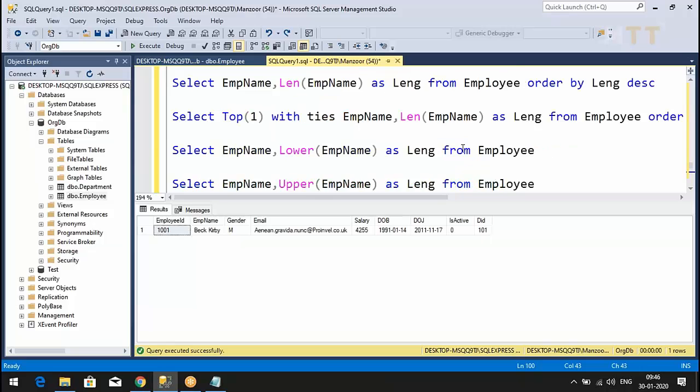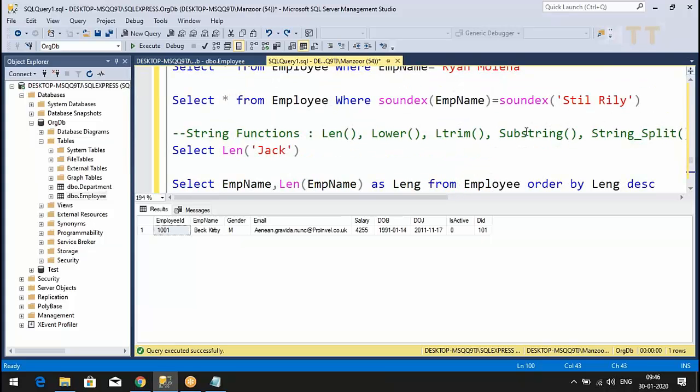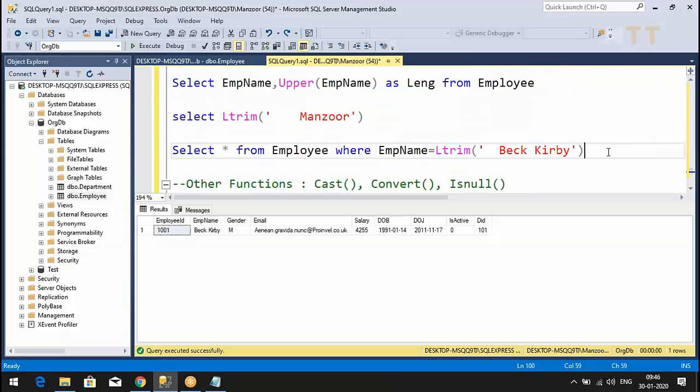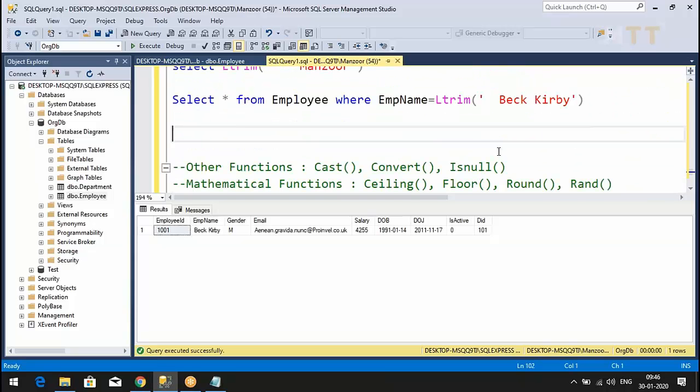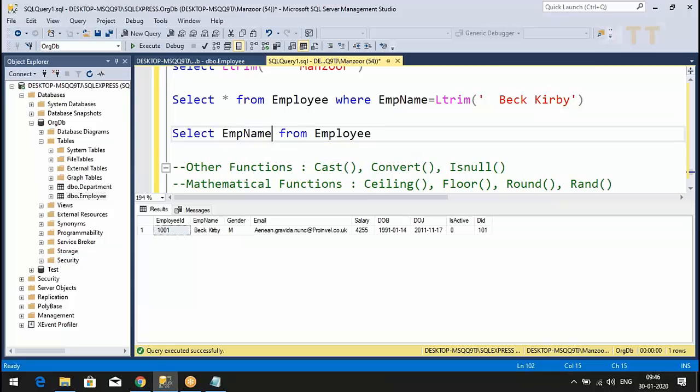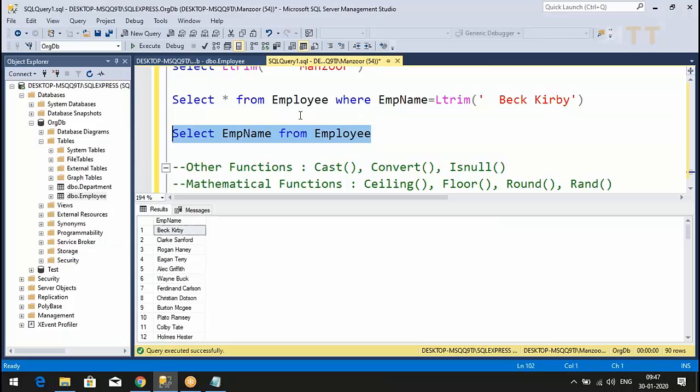Have you understood LTrim importance? Substring, anyway, we do not use substring a lot, but I'll just show you. Select star from employee, or you can say emp name from employee.